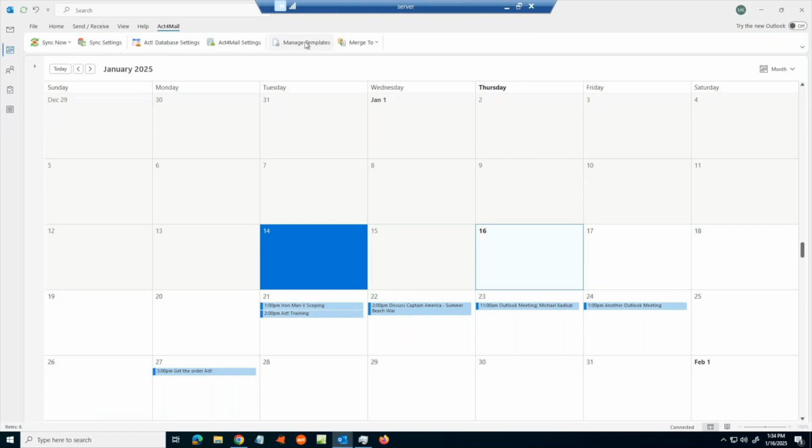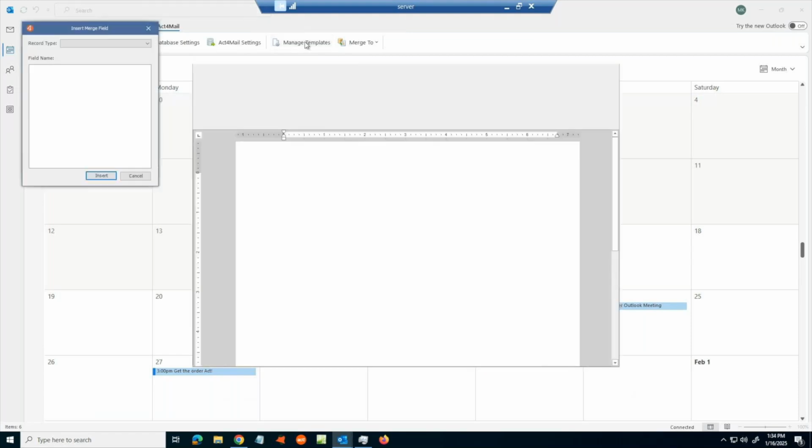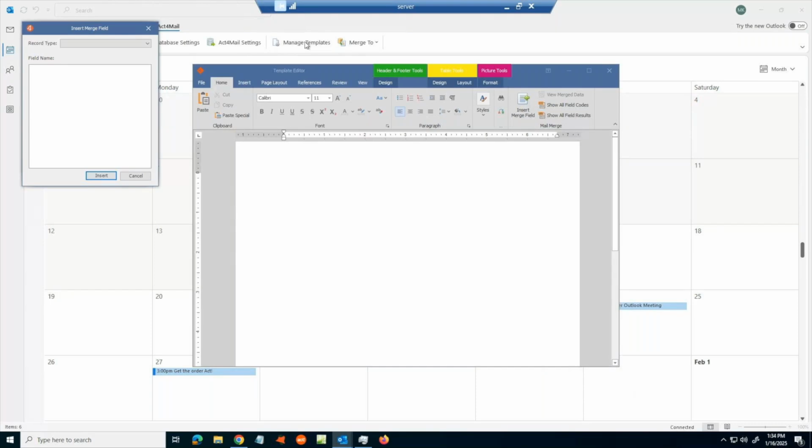So you click the Manage Templates button, and that's going to open up our template editor. If you've used any of our other products, whether it be Notifier, Tables for Act, Mail Merge, or Mail Manager for Act, the template editor is going to be very similar to that. So if you use any of those, it's going to be very simple to use for you.